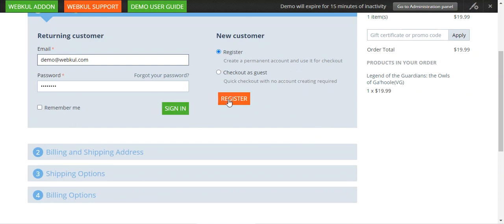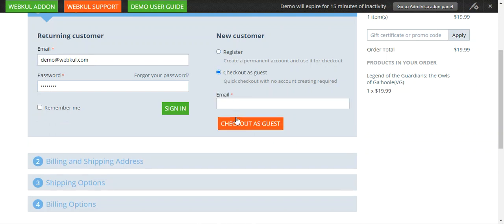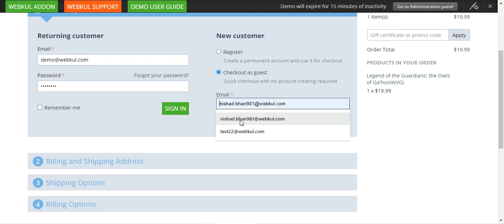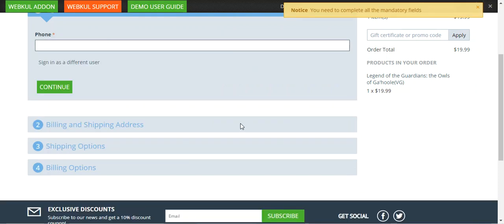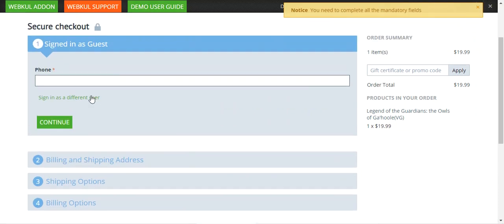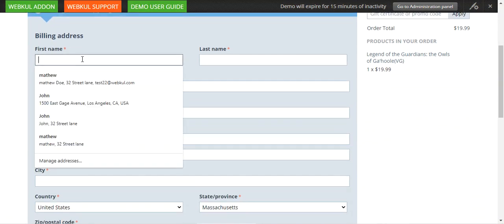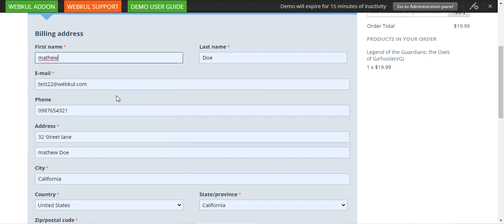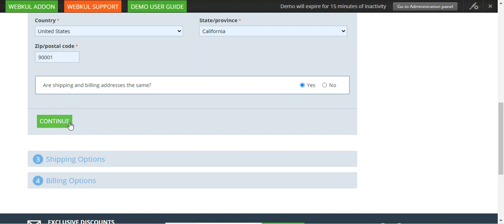Now here if I'm already a registered customer, then I can log into my account and make a checkout there, or I can also check out as a guest there. So let me go ahead and check out as a guest. Here I need to enter my telephone number and tap on the continue button thereafter. Then I need to set up my billing address, so I've set it up there, and I've set that my shipping and billing addresses are the same, and I'll just tap here on the continue button thereafter.